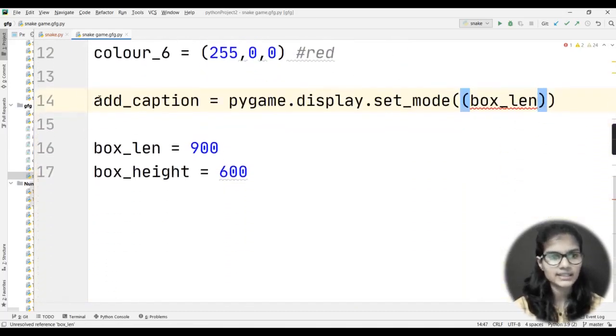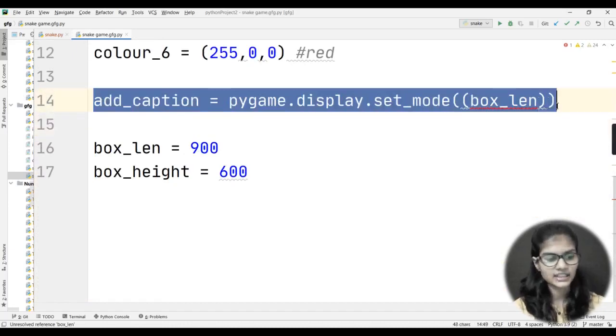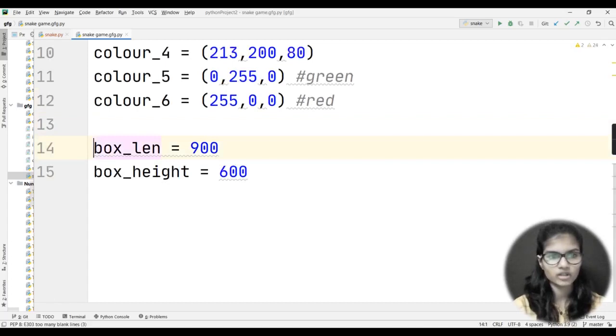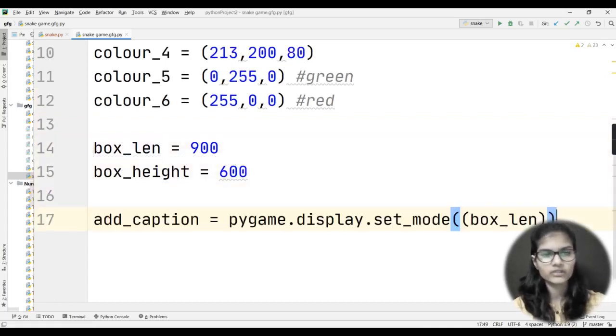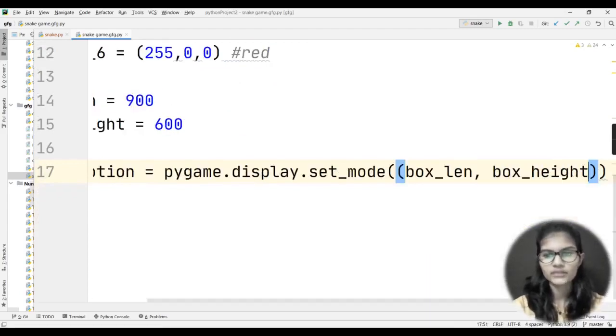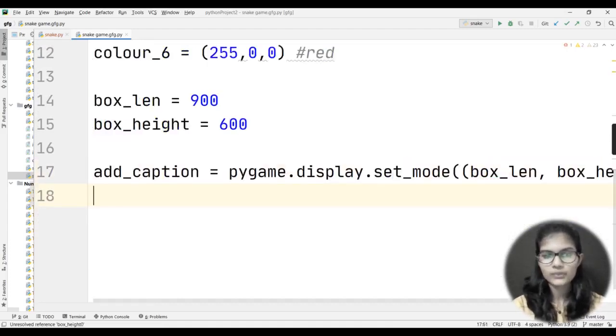Just one second. Let me copy this statement, Ctrl+C, and paste the box_length option down here. It will not be in between. Fine. Okay, now it's okay. Box_length and comma, it would be box_height. Right, that is done.